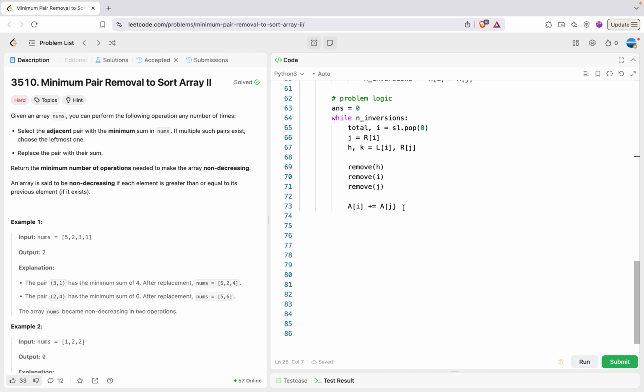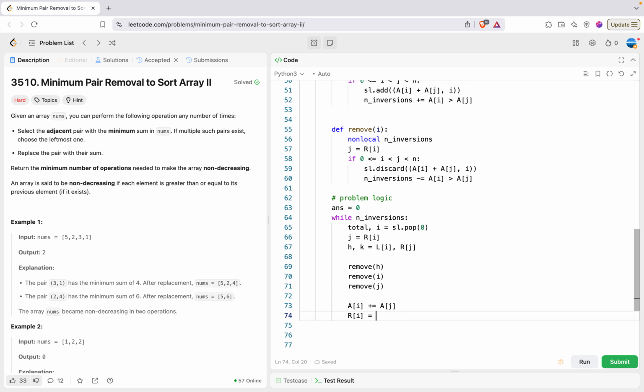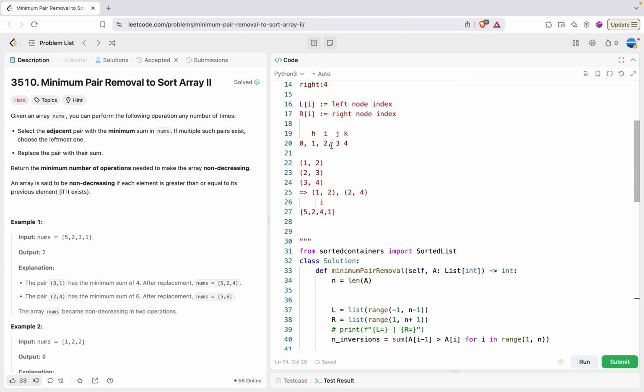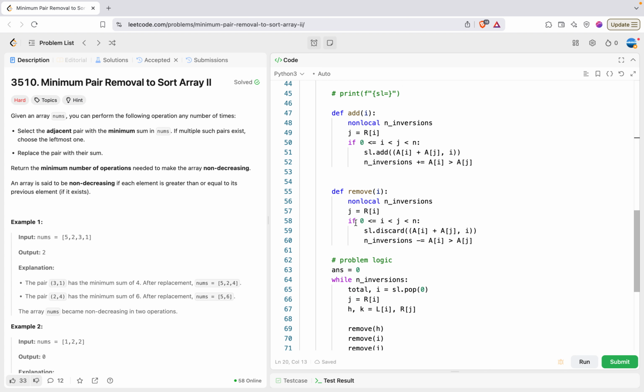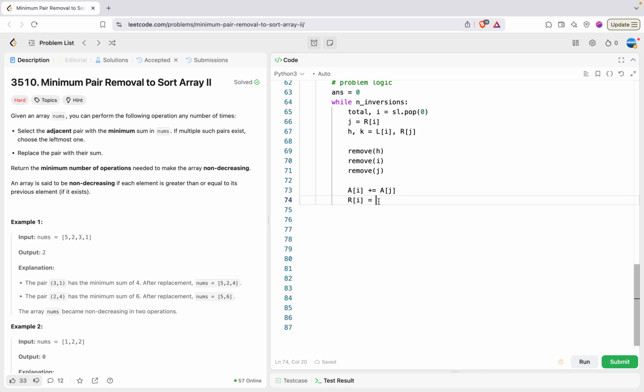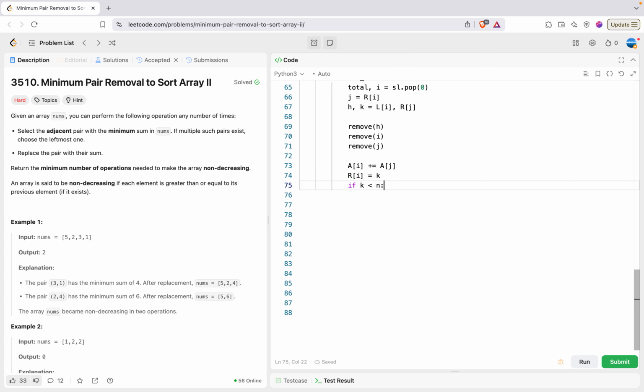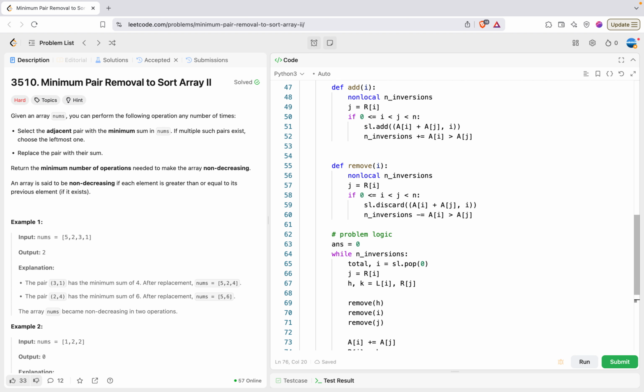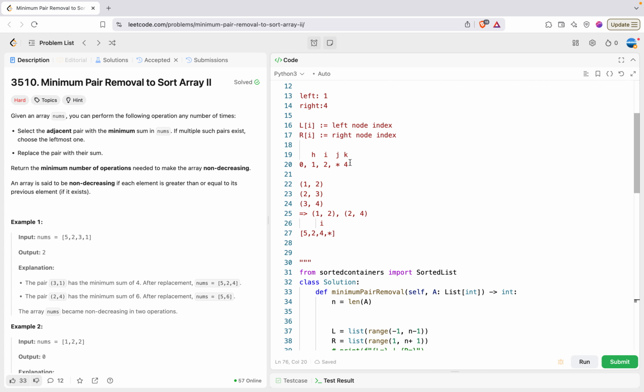Now we are going to set the R of i to be the next, because this is shrunk, so you can see it marked as star, right? Or you can think I mark this here as star, but I don't need to do this. And then you just need to set the next of i to be k, right? Then if k is less than n, I'm going to set the left, because now the previous of this one will be i, right?